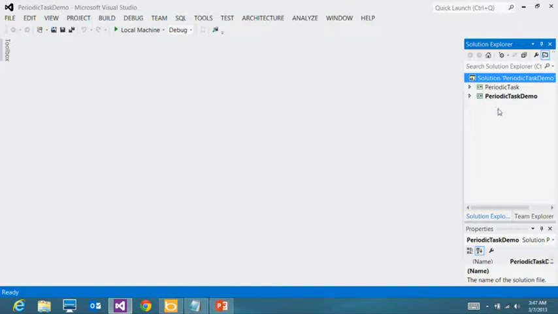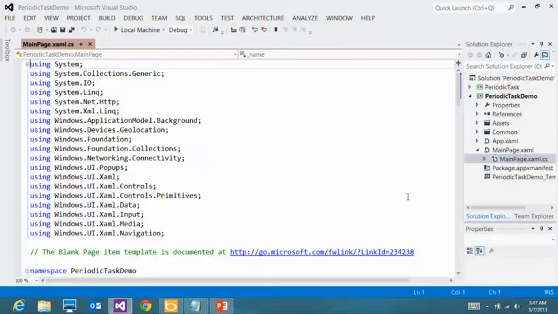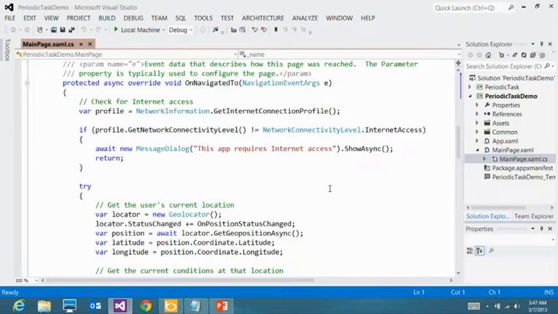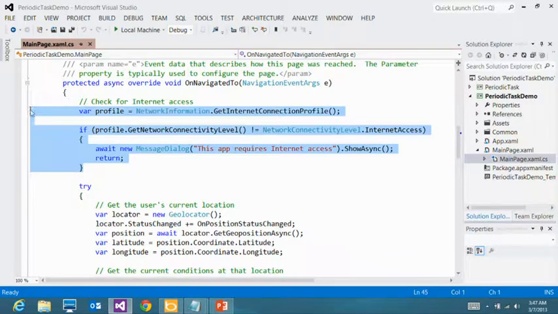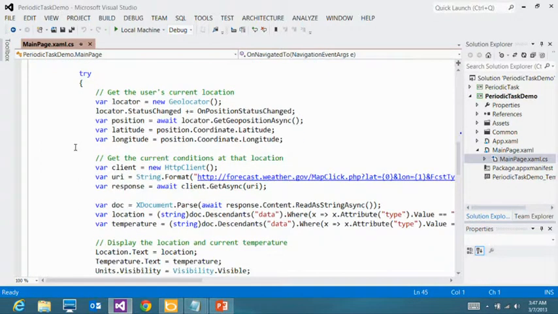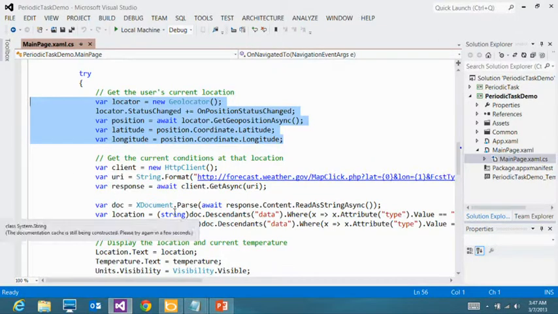So Periodic Task Demo is my Windows Store app. What I'm doing in this one is this. Each time this app runs, it does this. It checks to see first, do we currently have internet access? And it warns me if we do not. Then it uses WinRT's location API to find out where on the surface of the planet Earth I currently am. With all the travel I've been doing lately, sometimes I've been waking up in the morning wondering where on the surface of the planet Earth I am.